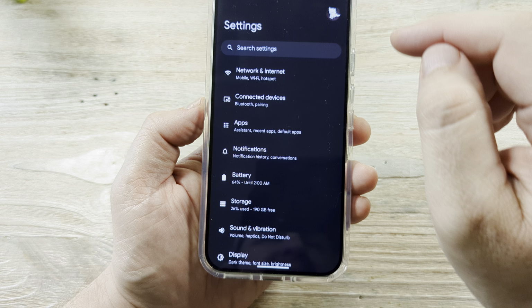Today I'm going to show you how to change the screen resolution on the Google Pixel 9 and Pixel 9 Pro. So it's pretty simple. We start by going to the gear icon or the settings option on our Android device.